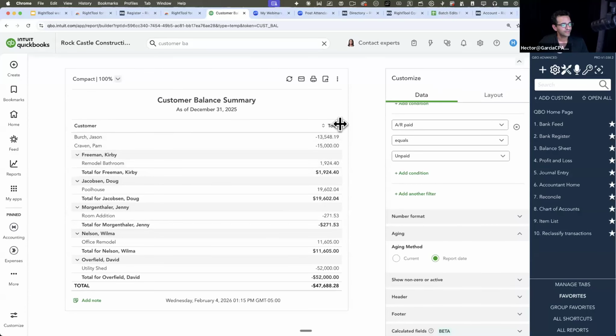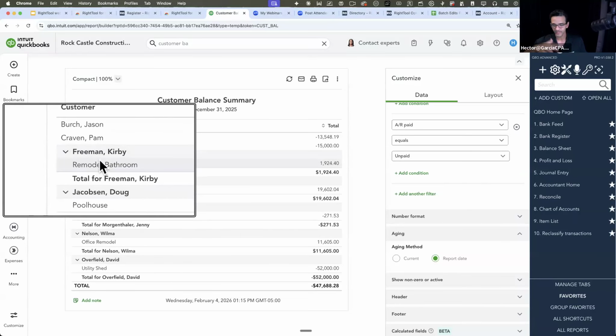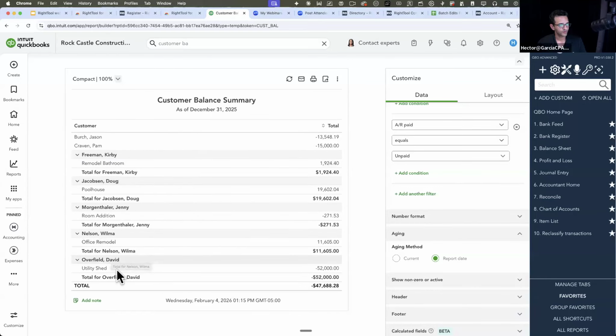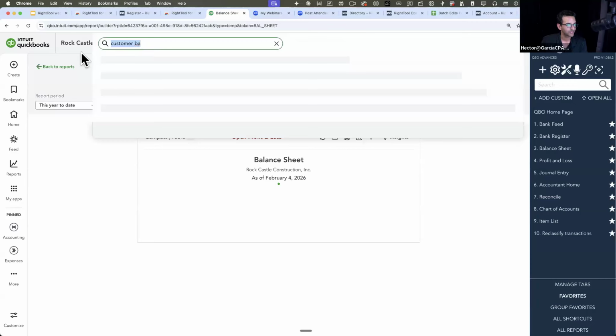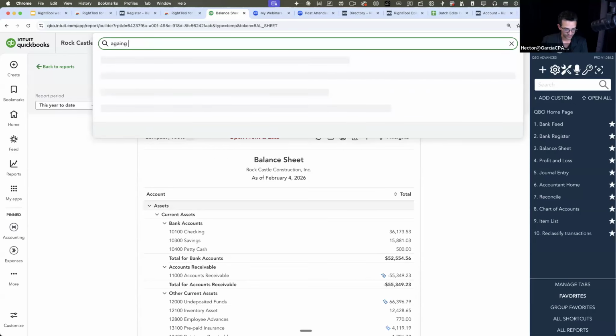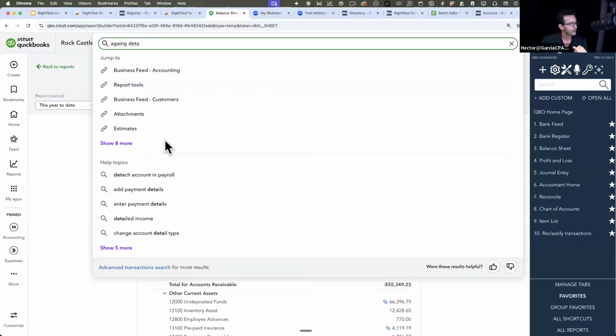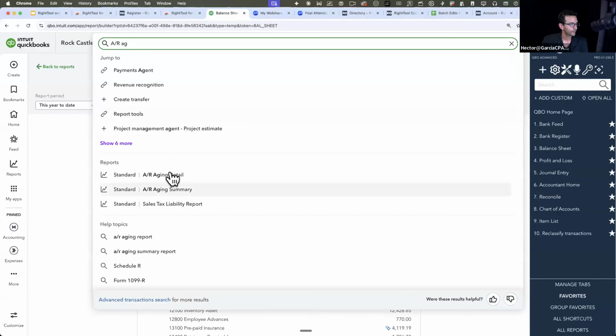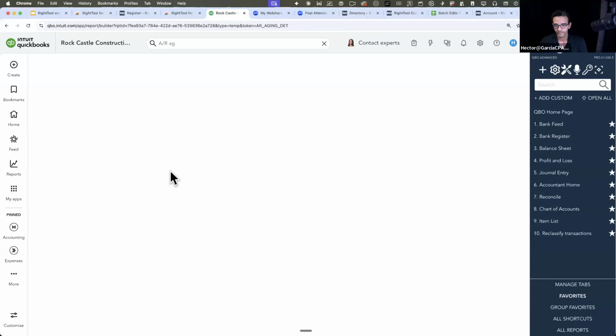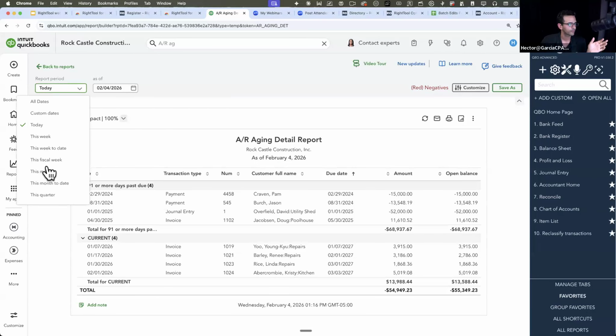Now, this is a very bad report to work from because we have nested customers with the projects and sub-customers, and that makes it very difficult to do a journal entry by customer. So we're actually going to go back to the report that I originally showed, which is the aging detail report. So we're going to pull up our AR aging detail report. That's the report that we're going to be basing it from. I'm going to do here last year.